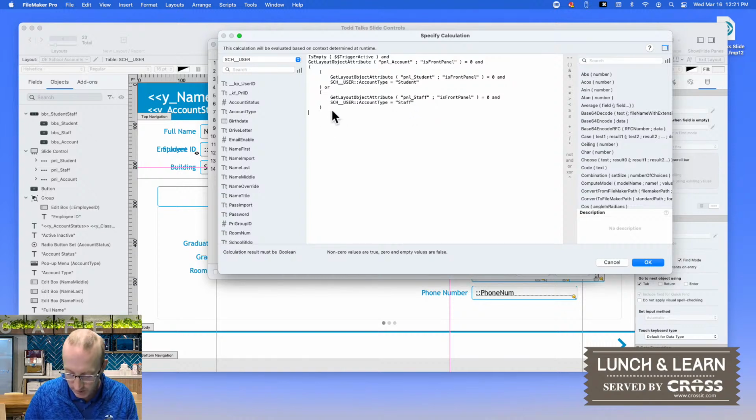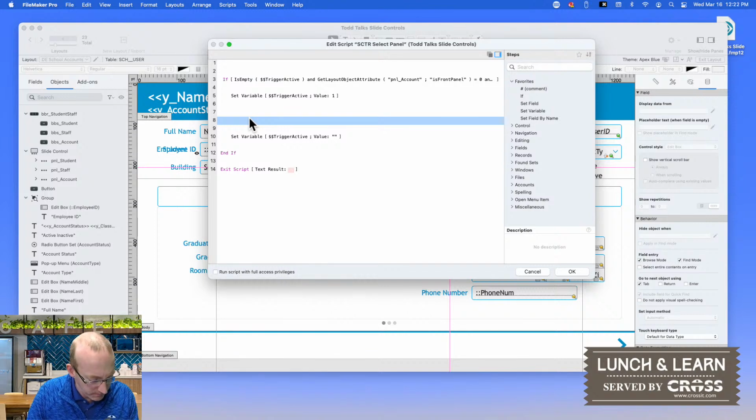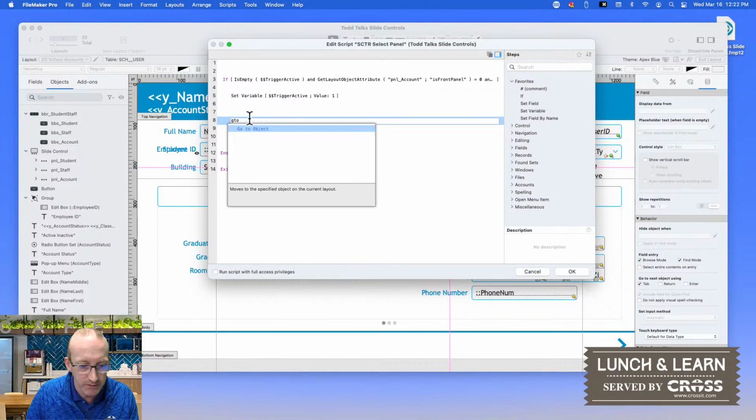Again, what we're doing here is saying the trigger is not active, our account is not the front panel, and we're either not on the student panel and it is a student record, or we're not on the staff panel and it's a staff record. Then we're going to execute this script. The actual command that we're going to run is very simple.